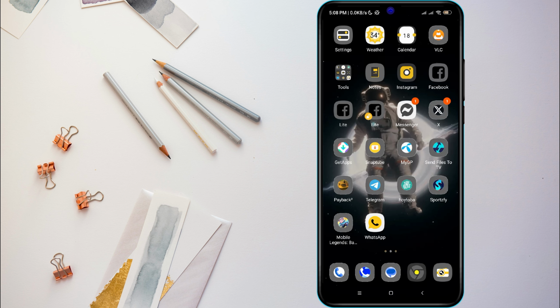Just make sure your account is linked to Moonton, Google Play or Facebook before clearing data to prevent account loss.